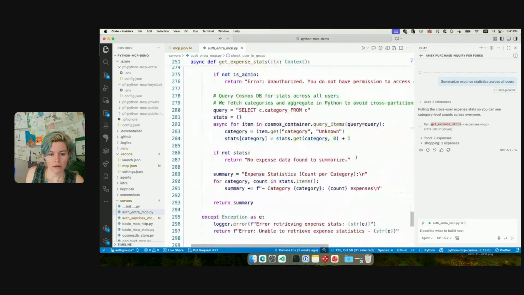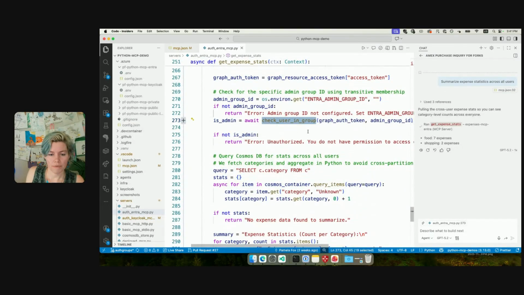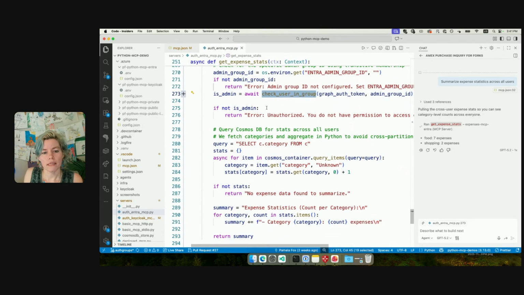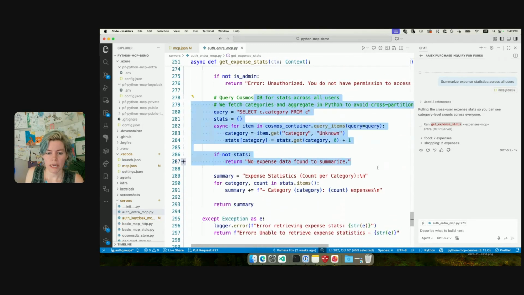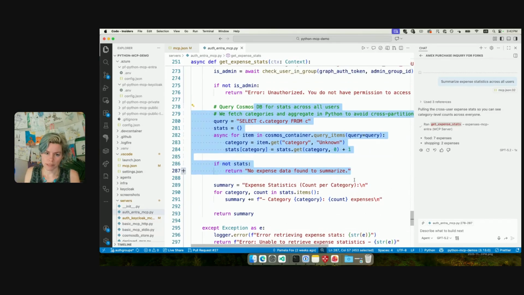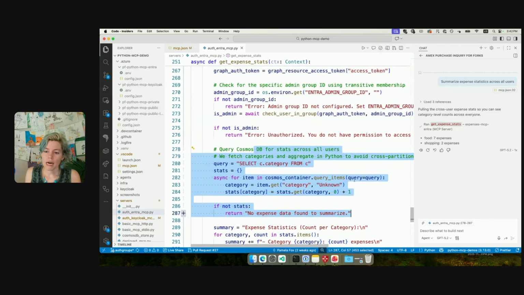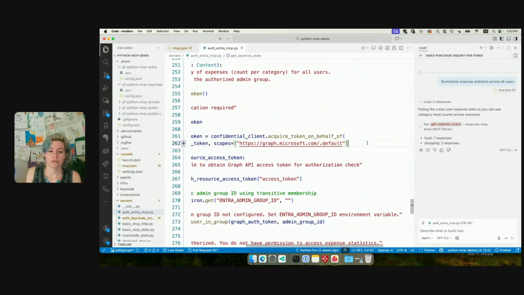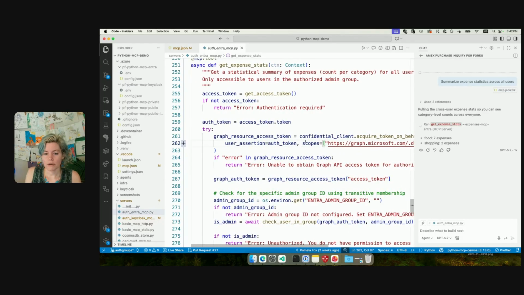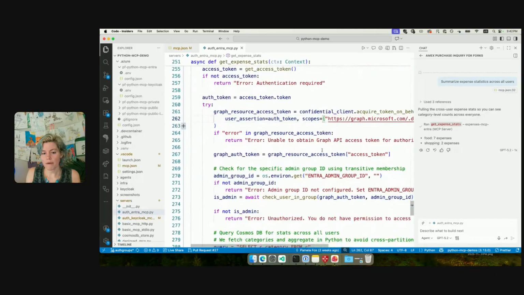So we do that call, and if we find out that they are an admin, then we're able to go forward and do the query across all the users. That's really interesting because it means we can have tools behave differently based off of not just the user ID, but also what groups a user is a part of. You could also use a similar flow to use other Graph APIs, like if you wanted to share something in SharePoint or OneDrive or anything like that, then you would just use the Graph API with that token.